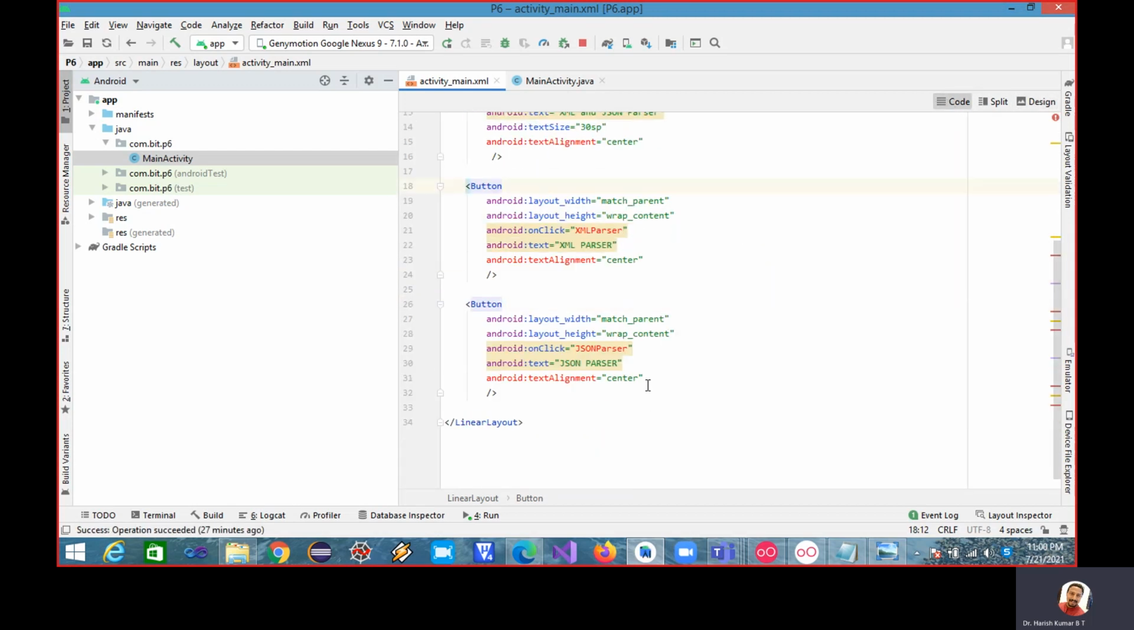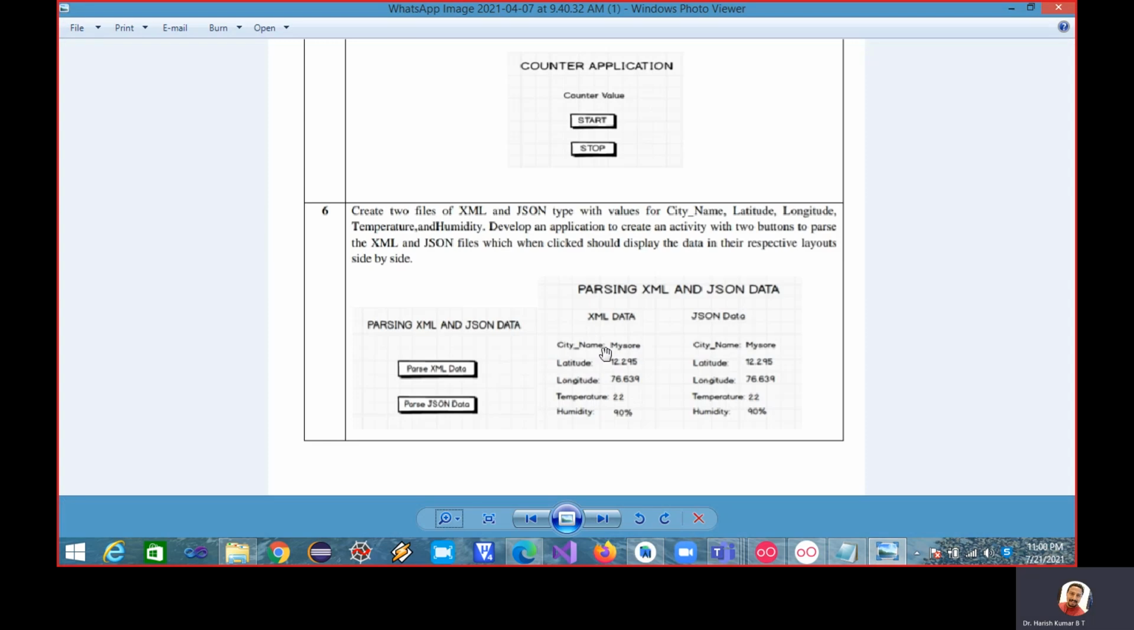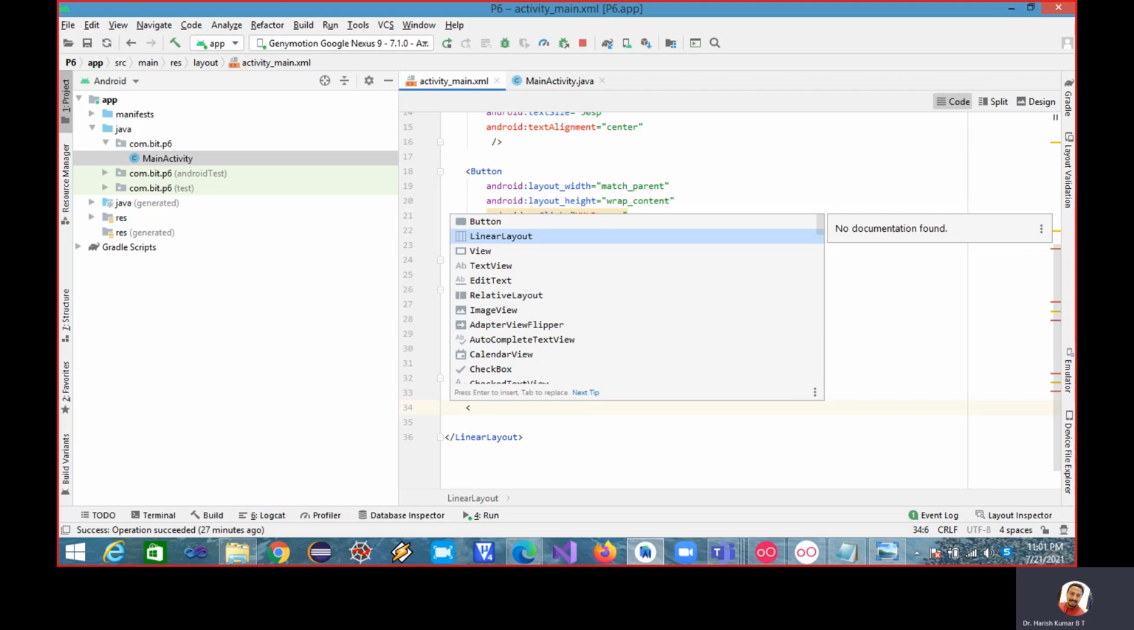Now just below this, I need to do it like this. So the output should come like this, side by side. Now I'll create a nested linear layout with horizontal orientation. I'll add two text views, one text view for displaying this, another text view for displaying this, and those two text views will be aligned horizontally. Now inside this, I'll create one more linear layout.